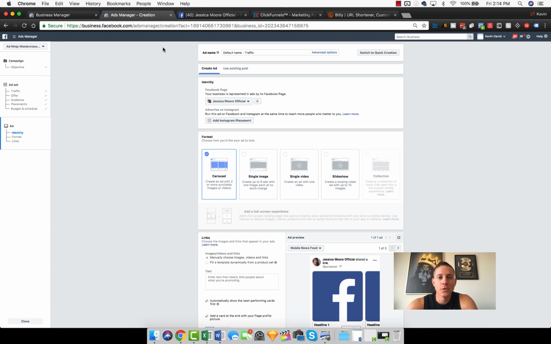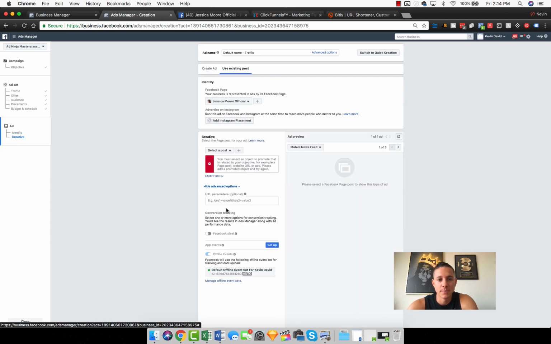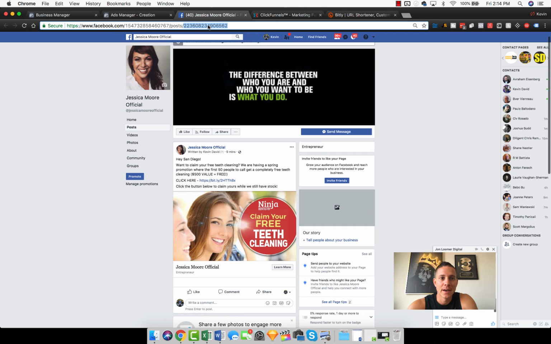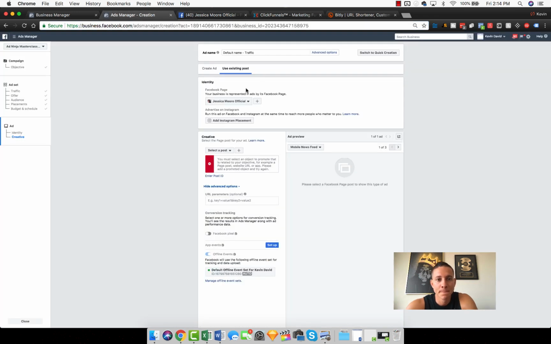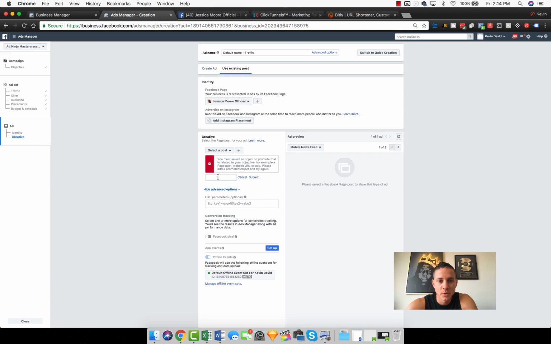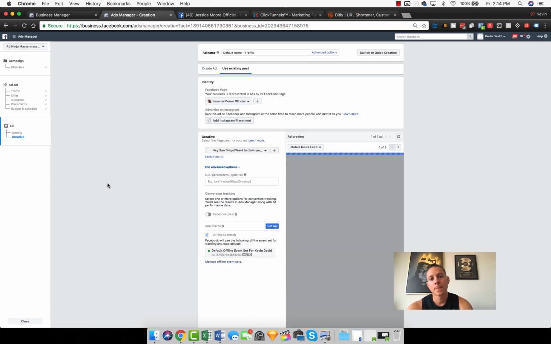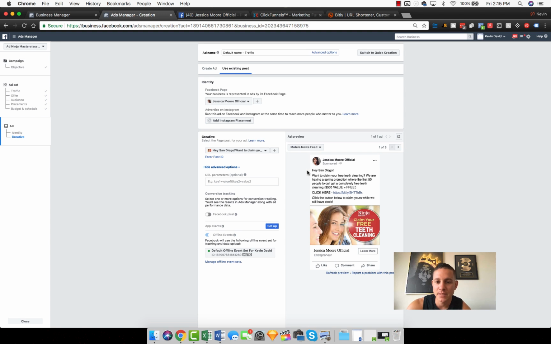And so what we're going to do is, instead of having the default create ad here, we're going to go to use existing posts, right? And this little number that we had from before, we're going to copy that. And we're going to go to where it says enter post ID. So we're going to enter the post ID here and press submit, right? And now what this does is it brings up this ad.